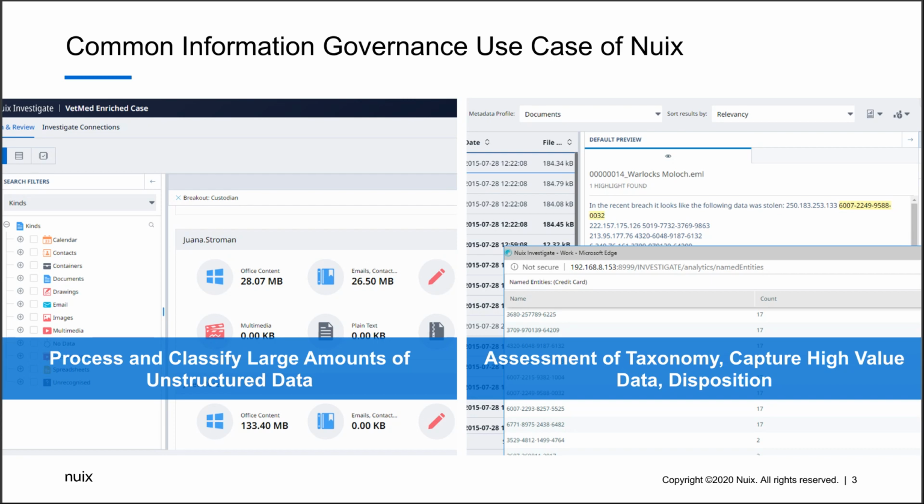So the way that Nuix is usually used for it is that you're processing large amounts of unstructured data. So this can be file shares, this can be collections from workstations and laptops and such. This can be information from the cloud, like Microsoft 365 and things like that. But we can handle very large amounts of unstructured data, tons of different file types. And the goal is that you're creating an index of metadata and text of all that information. And you're going to classify it with Nuix.